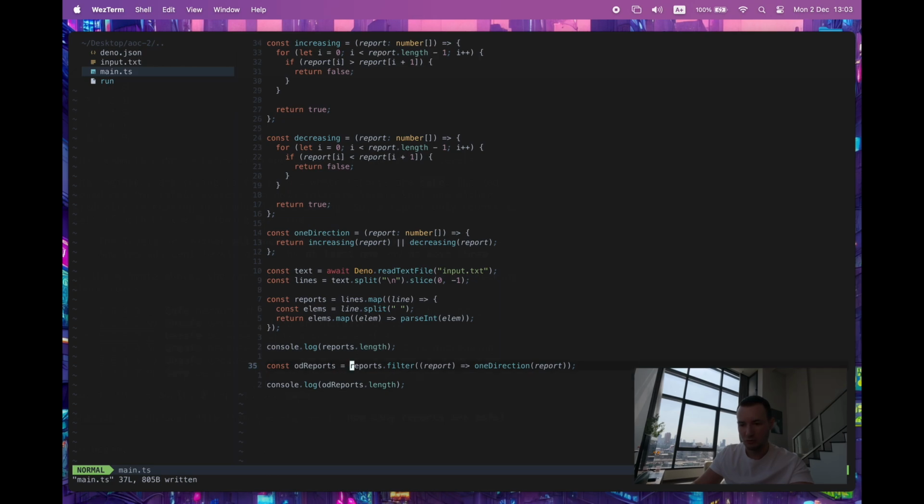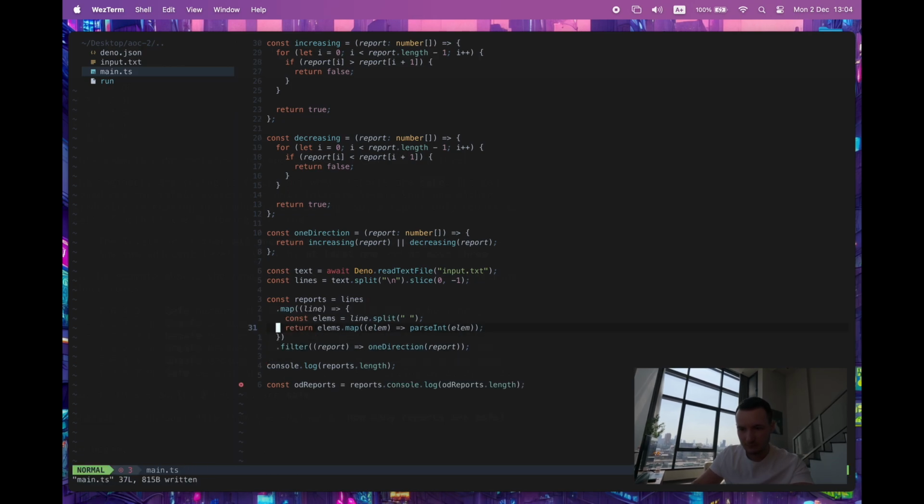So what I'm going to do now is just take the filter bit off that, and stick it on the end here. More of a map filter going on, and then just to check, that should still be 772. It is. Okay, so we get the reports, we get the lines, we map over those lines, and split the elements down into parsed numbers. Then we filter those arrays, including only the ones that are going in one direction.